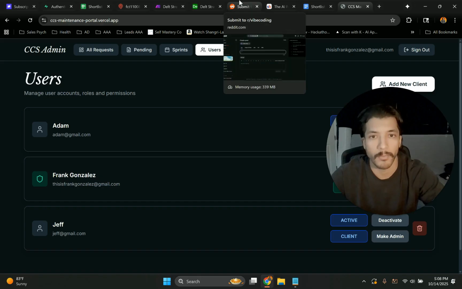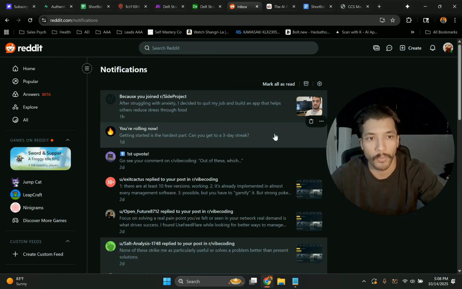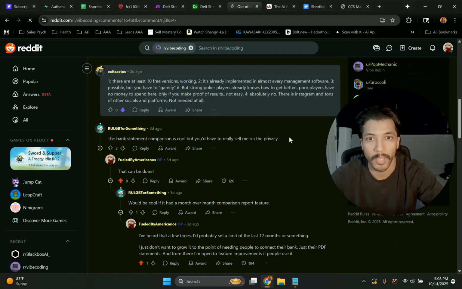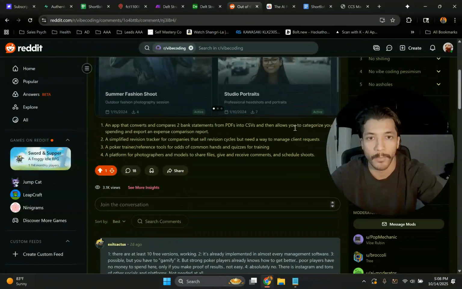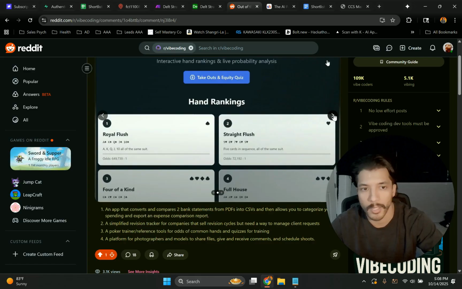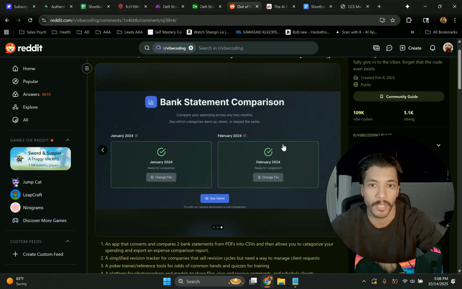And something I've already done prior to this was hop over into Reddit and make a post on what people thought would be the best out of a few builds. So I actually had a couple others, and I wanted to put these into basically a post for people to vote on. One of them was this photo one, another one was a poker tool, another one was this bank statement comparison tool, and then the last one was the one I just showed you.